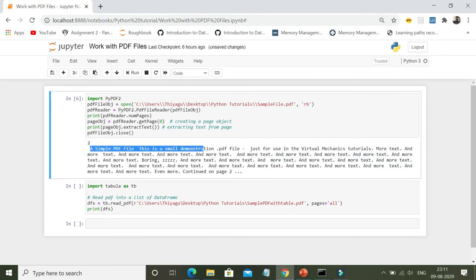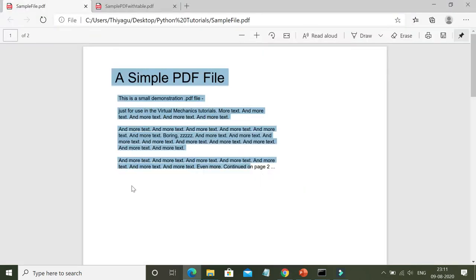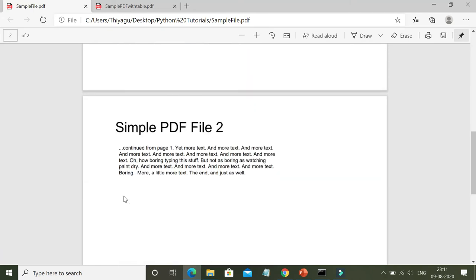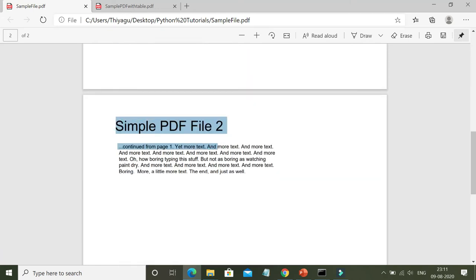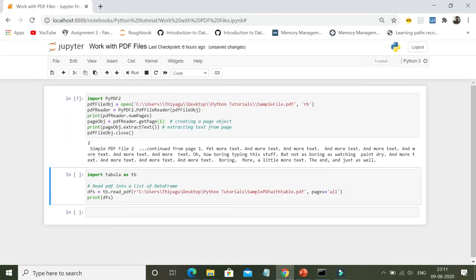Similarly, if I want to extract data from my second page, then I can provide my index as 1, so that it will extract data from my second page. Yeah, if you see, simple PDF file 2 continued from page 1, this content is extracted and it's printed over here.